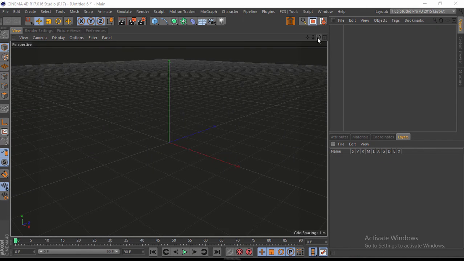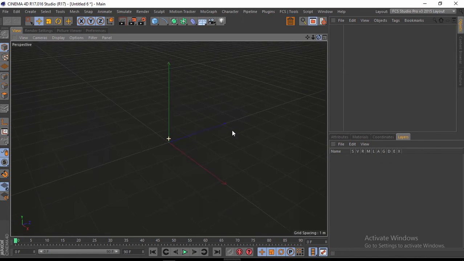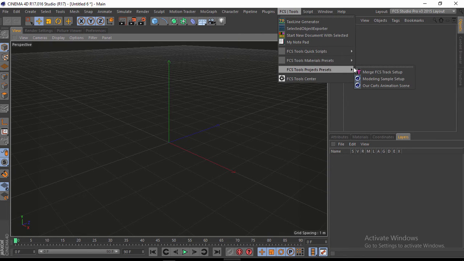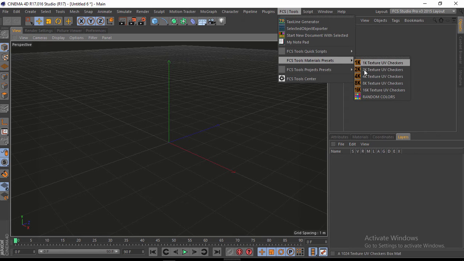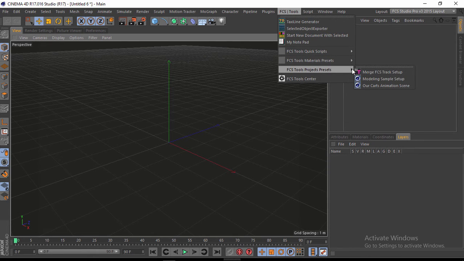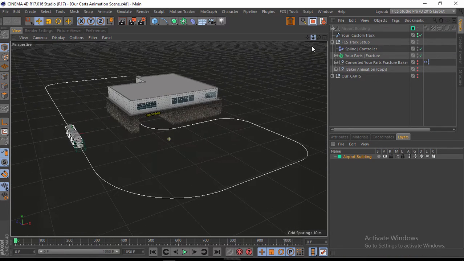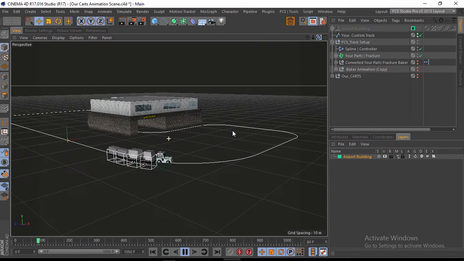Alright guys, so we're in Cinema 4D, and we're just going to open up the scene that you saw in the flight sim and Prepar3D. If you have the FCS tools, you can get them from our website, and the link will be in the description, with all our tools, scripts, and textures. I'm just going to open up our cars animation scene, and you can see what we saw earlier: the cars moving.